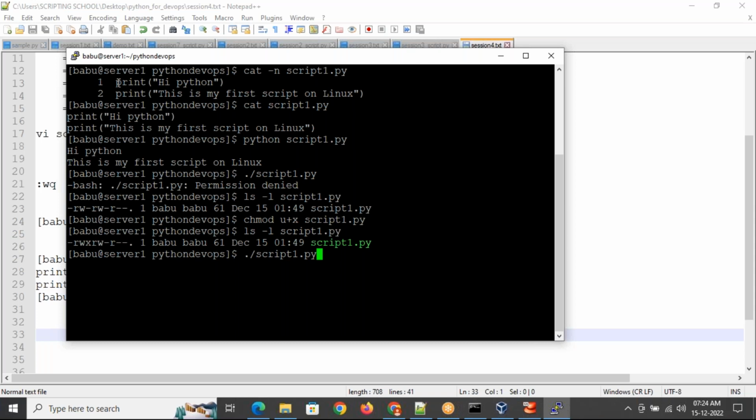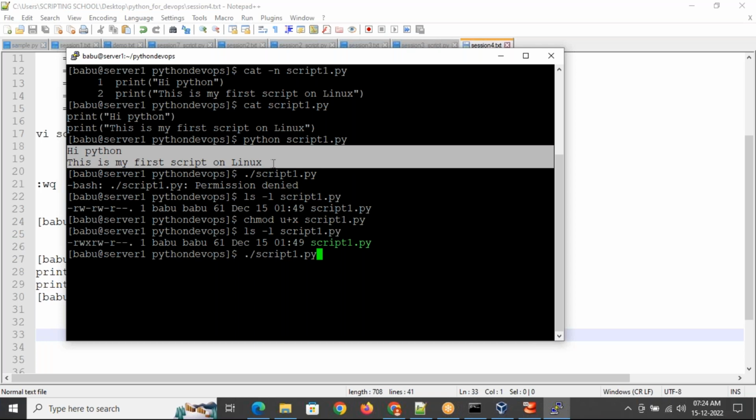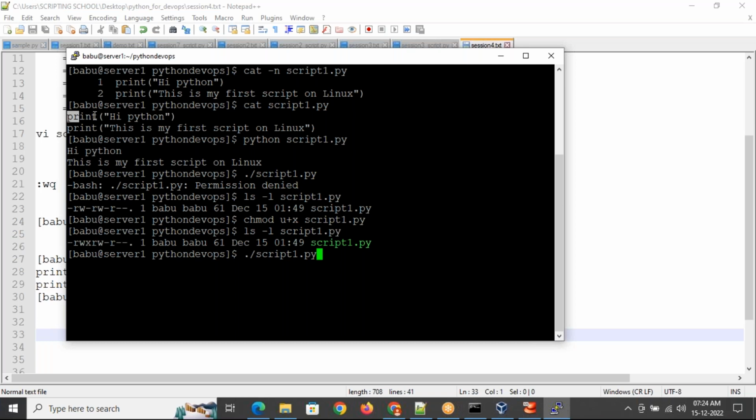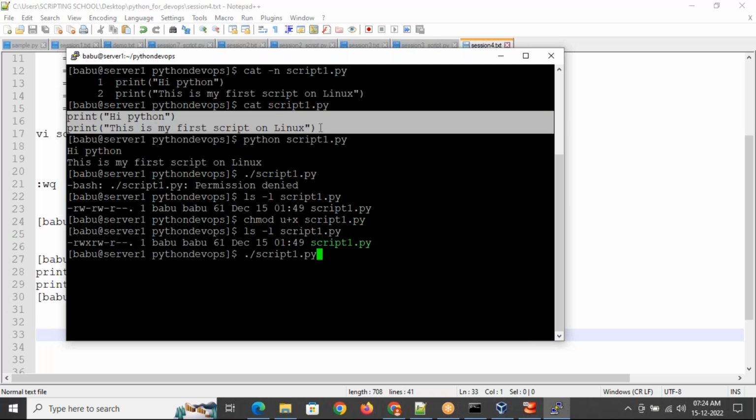At least we have a print function, right? I thought that was the one I got. I just joined late, so I missed it. So this is the script file. You can see these two lines already there: print hi Python, print this is my first script on Linux.